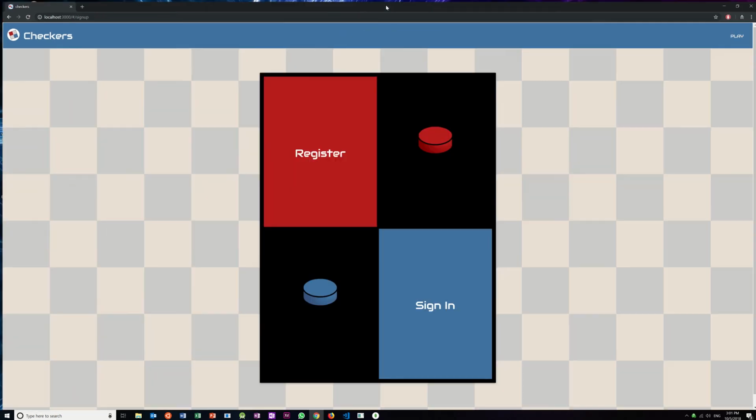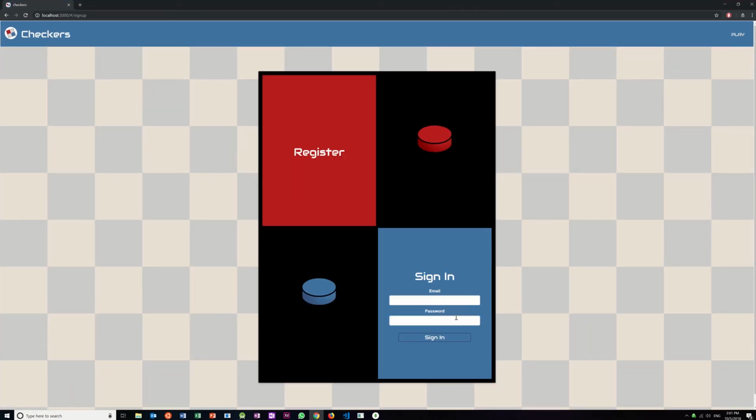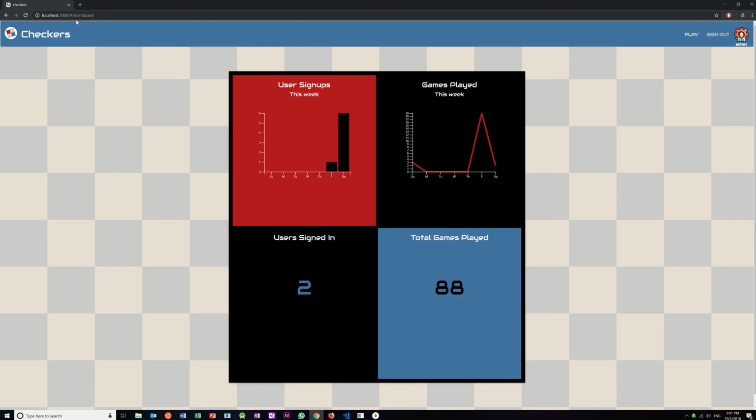So let me just log this one out. Now to get to the dashboard, and I'll put these in the README file as well, it's admin@email.com and the password is 1234, signing in with those details. That routes us directly to the dashboard route. And there we can see user signups this week, games played this week, users signed in, and total games played.